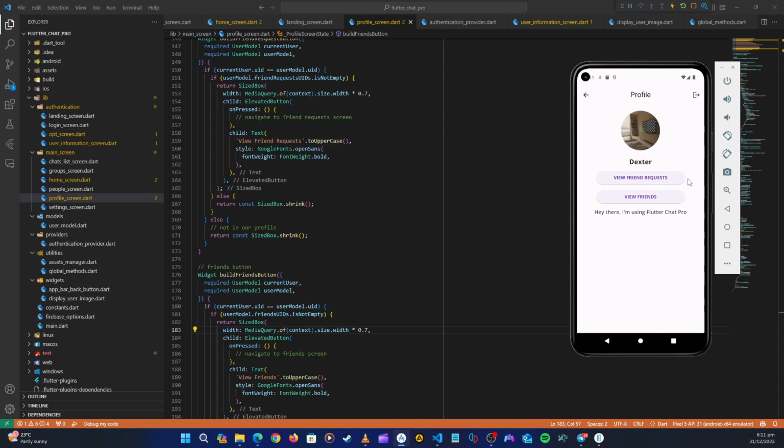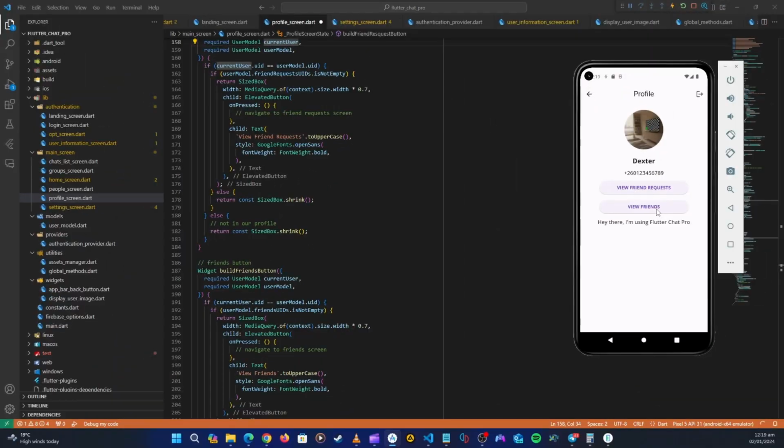If we have a friend request, we need to have the button which says view friend request. If we don't have, we only have the view friends. And then if it is not our profile, we can't have this button to view friends, and we won't have even this button to view friend request. If we are viewing the profile which is not ours, we should have a button which says send friend request. Okay, so let's also create that button.